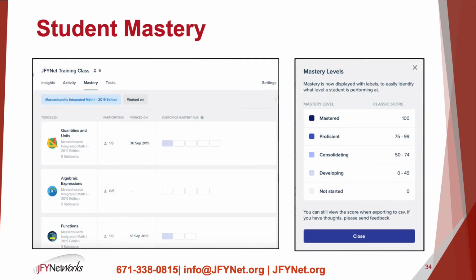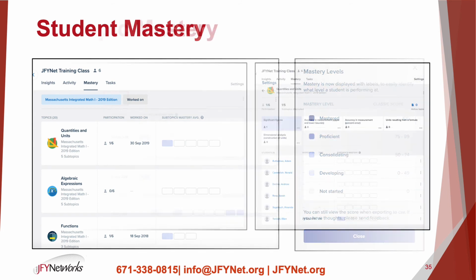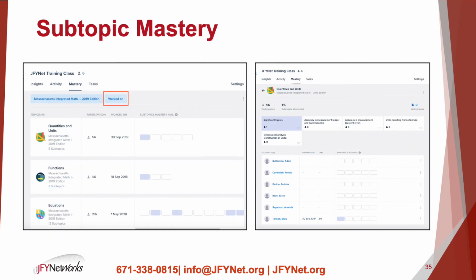Another feature in Mathspace is student mastery. The topics and subtopics are determined by Mathspace and correspond to the textbook curriculum. You also have mastery levels and the corresponding numeric scores. In the Mastery window, by clicking on the Work Done button, you can see which subtopics a student has mastered by a filled-in box. Click on a filled-in box to see all the subtopics for a given topic. It also shows which subtopics a student has mastered.